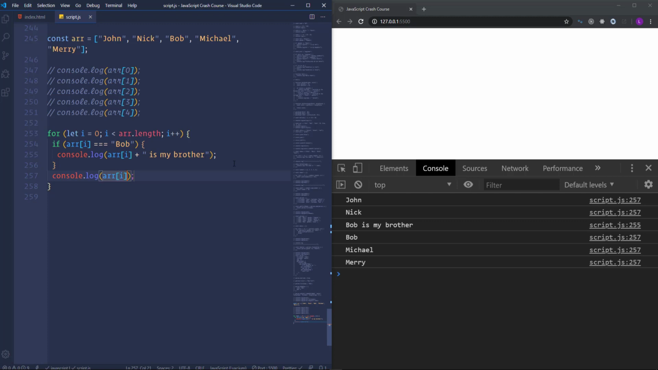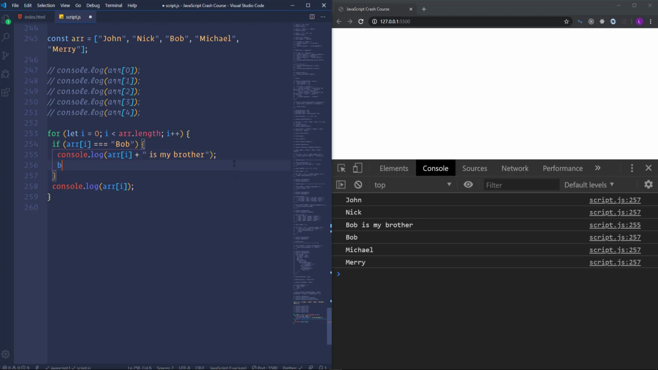Now suppose that we want to stop the loop when the condition is true. For that we can use the break statement. So when the JavaScript engine sees the break statement, it stops looping. It doesn't matter whether the condition is true or false. So you see the first two items of the array, then the output "Bob is my brother," and after that the for loop is stopped.